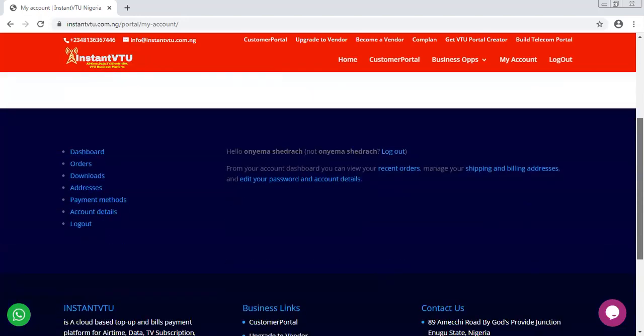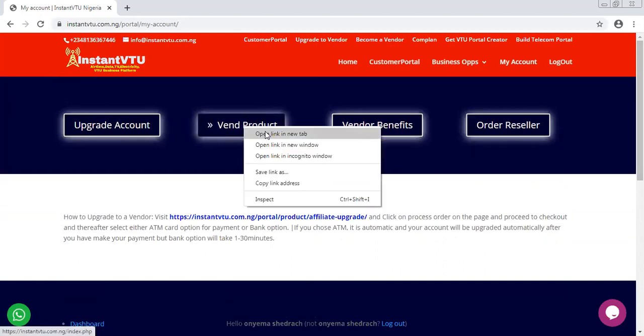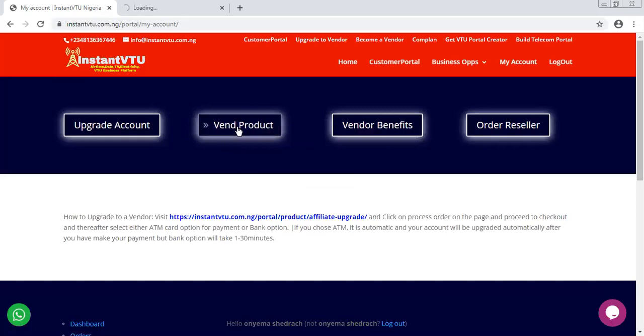We have to compare two things here. One thing at the first. So if you click on vend product, as a free user, you can start the telecom business without actually upgrading to become a vendor. So how do you start? It's very simple. You click on this. I'm going to load it in another tab, vend products. Click on it.